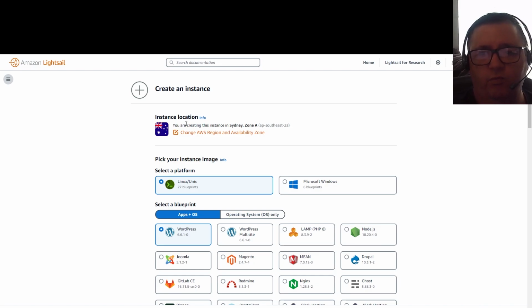Now, this is where we start to get into the more detail. The instance location is important for your website because what you want to do is put your instance as close to the people who are going to be viewing your page as possible. If you're selling something online and you've got a particular customer in mind in a particular location in the world, you want to put that instance as close as possible to them because you want to reduce the chance of lag.